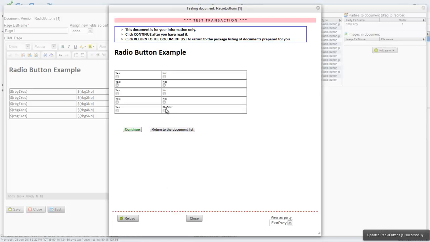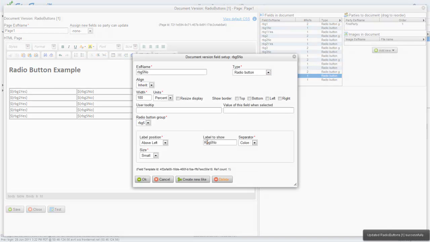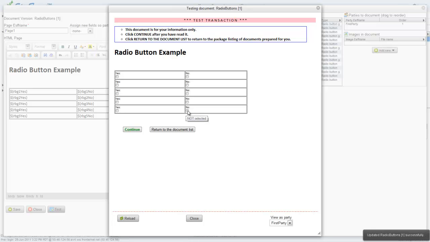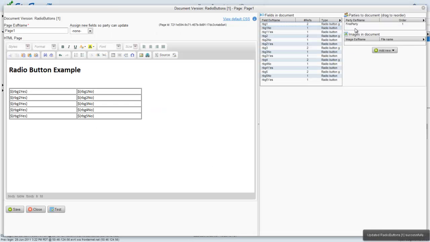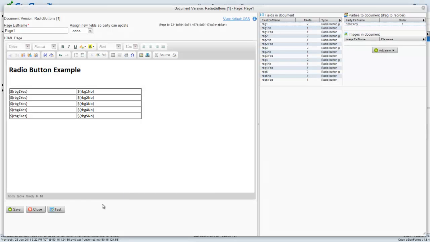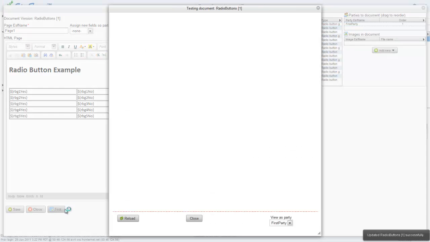I can see I have an error on the radio button no, so I'm going to fix that and fix its label and test. I can also see that the fields are not accessible by the first party, so let's make them so. Select party, select the different radio button groups so that the first party can access them, and test.